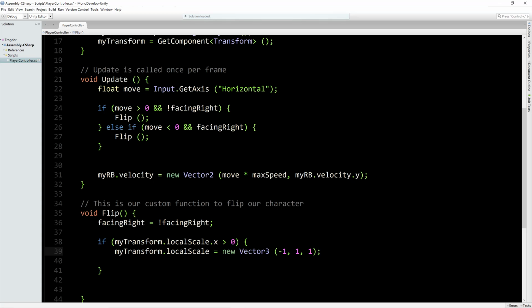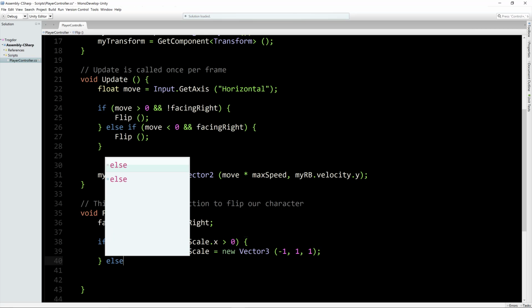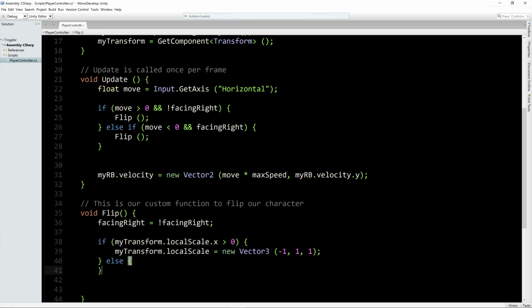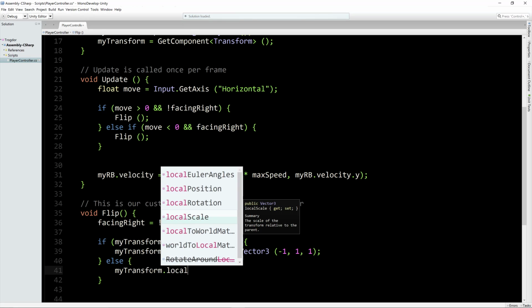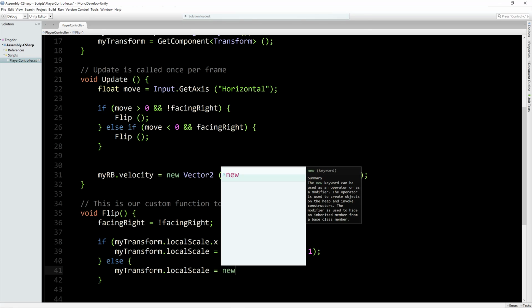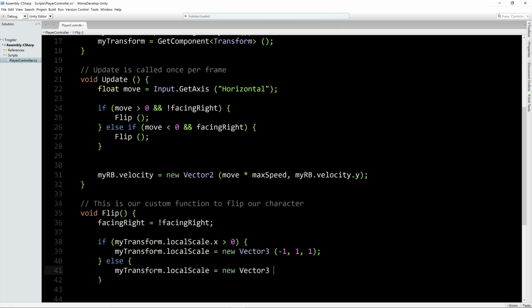Okay, so let's finish this off here. Else myTransform.localScale equals new Vector3(1, 1, 1). And all we're doing there is saying return it to its normal values for facing right. This means it's facing left. This means it's facing right. So it seems like a lot of code, but it is kind of simple.